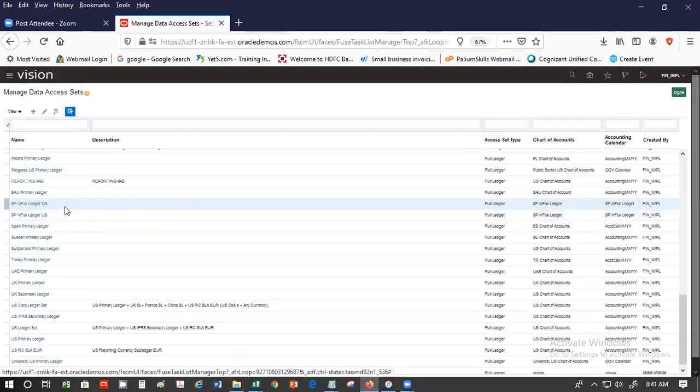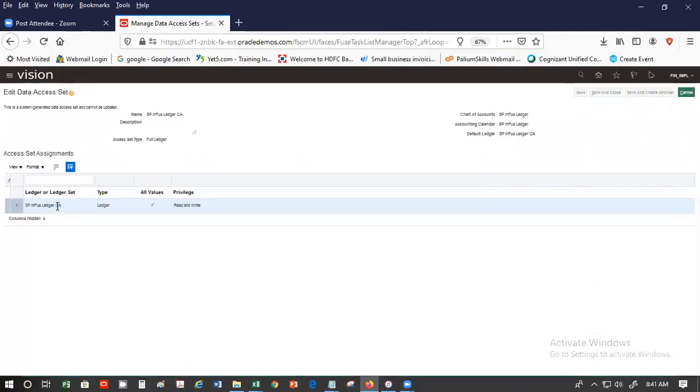So as you can see here, this one is SP Infusion Ledger Canada. So the ledger set name is SP Infusion Ledger. It gives you access to all the ledgers within all the values within the SP Infusion Canada.